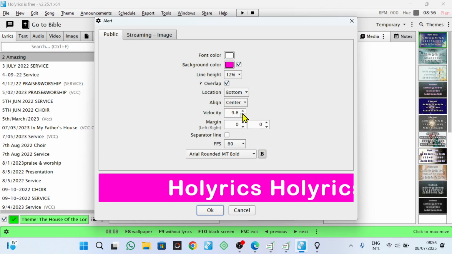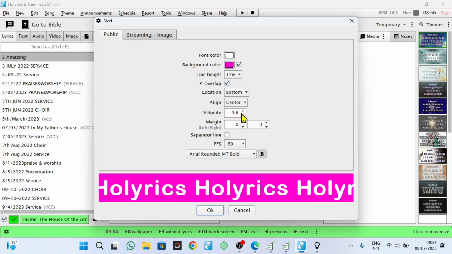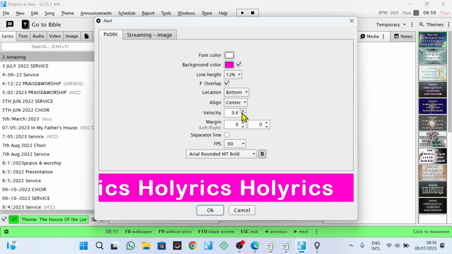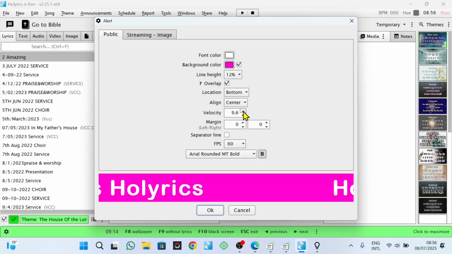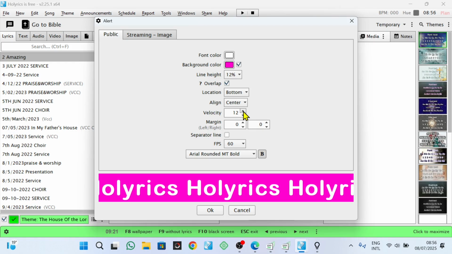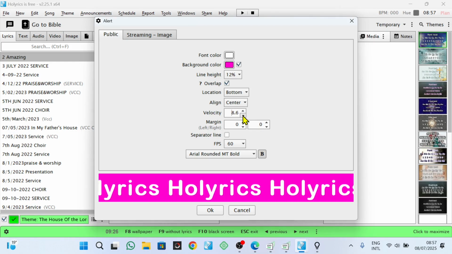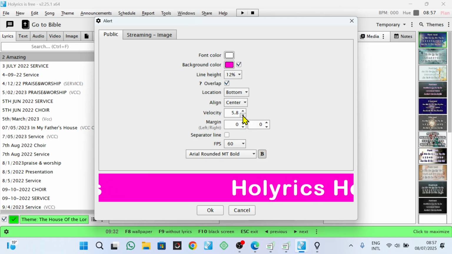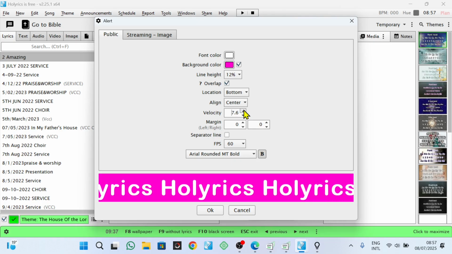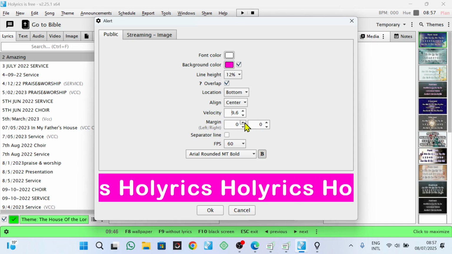And the velocity, this is one of the most important settings when it comes to the scrolling text. The velocity determines how fast your people can read. Me, I leave this at 9.6, but you can increase the speed up to 12. You can also reduce it to a minimum, but then it will not appear well. That's why I leave this one at 9.6 or 9.8. That will do well.